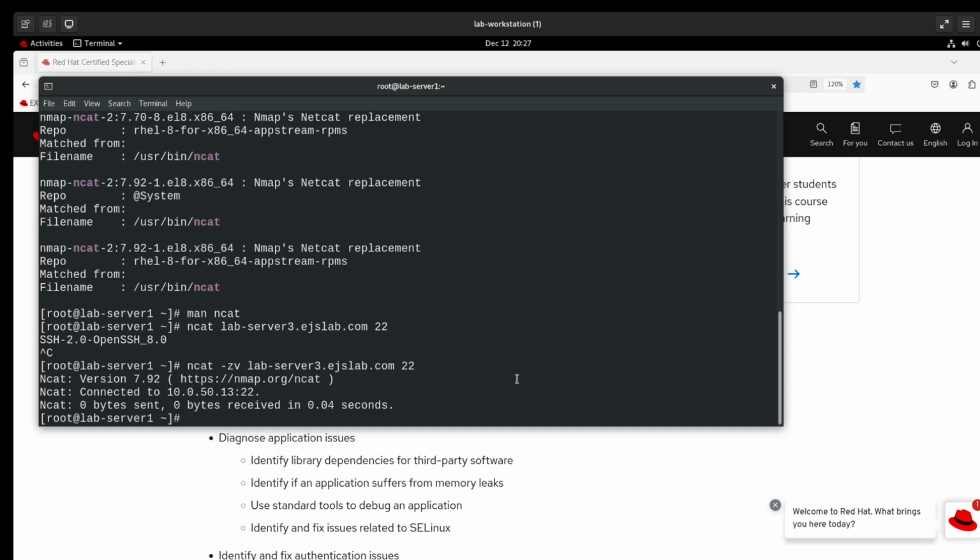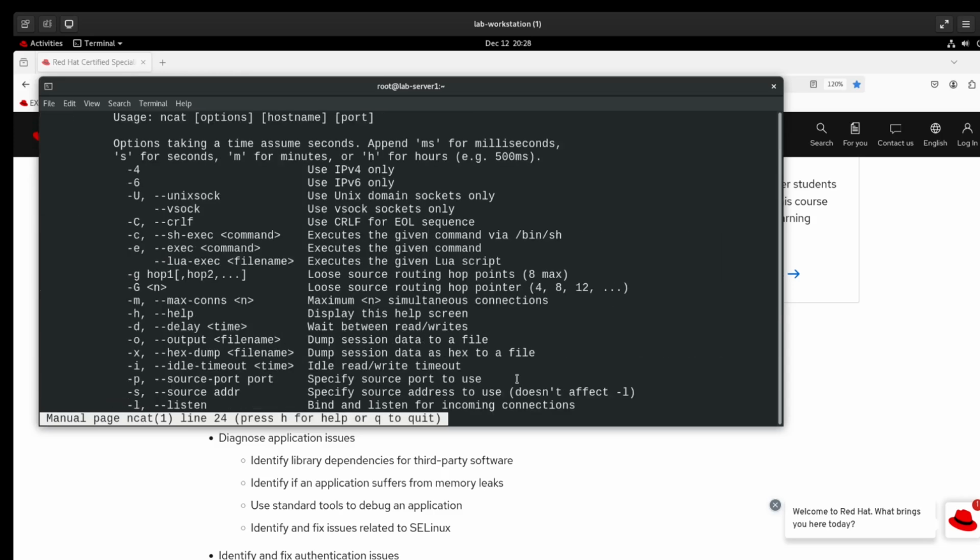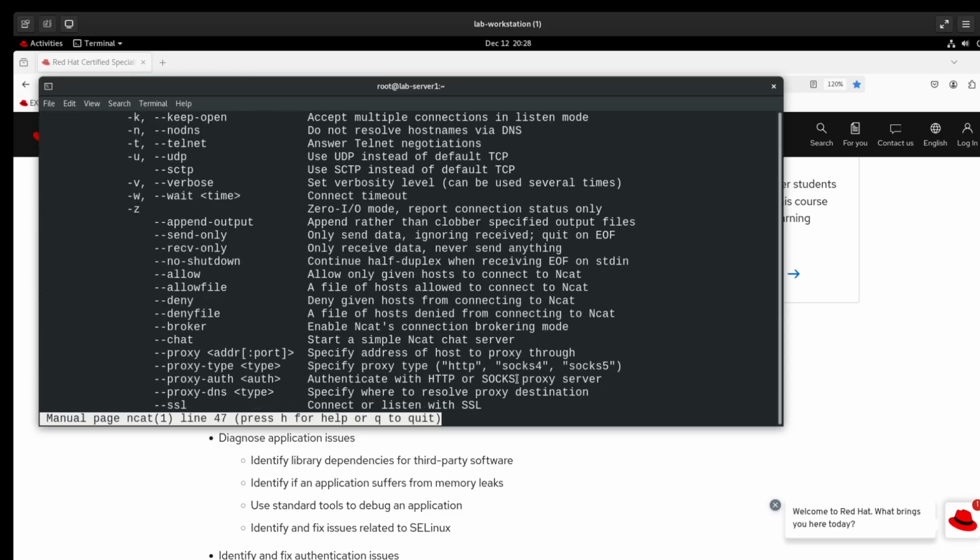You can do UDP as well. I think, let me take a look at man for ncat. Can do -u for UDP, if I remember correctly. Yeah. Now the thing with UDP is, you're not going to get a response. I haven't found a whole lot of use for UDP, but it is a thing that you can do.